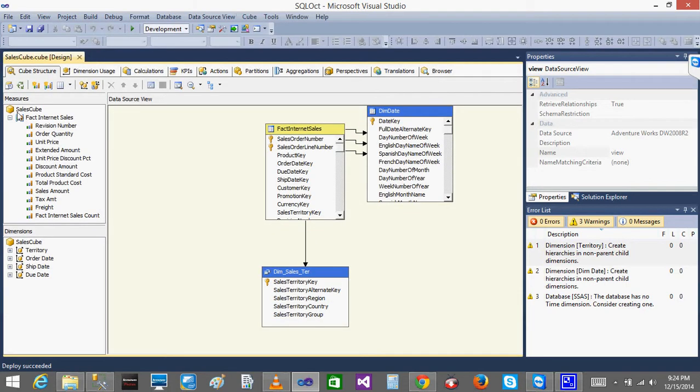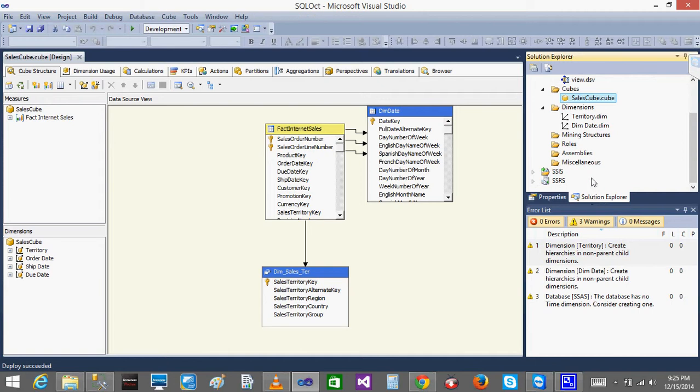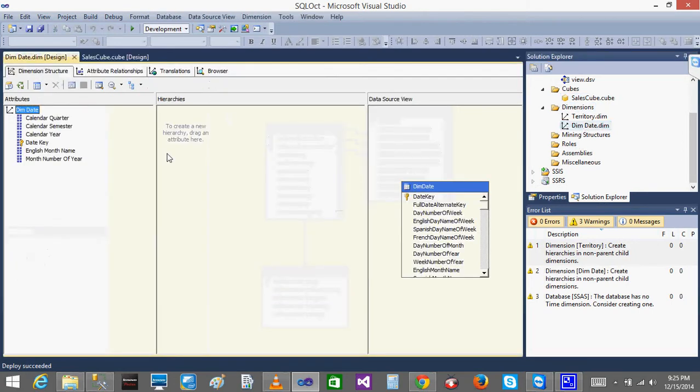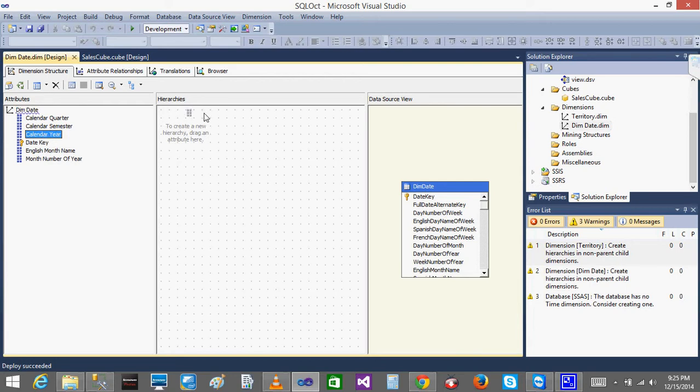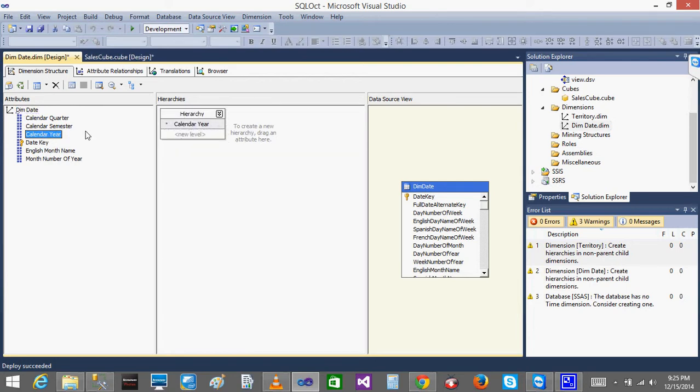So how you will be creating a hierarchy for that is, go to the dimensions. Okay. Click on the dimensions. Click on the dim date. Now drag. I want the year at the top level. Drag and drop, automatically in the hierarchies. Under the year, I want the semester. Under the semester, I want the quarter. Under the quarter, I want the month name or year. Month number of the year.